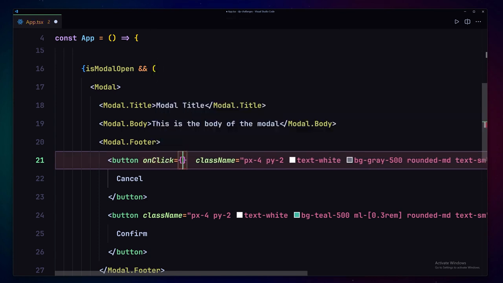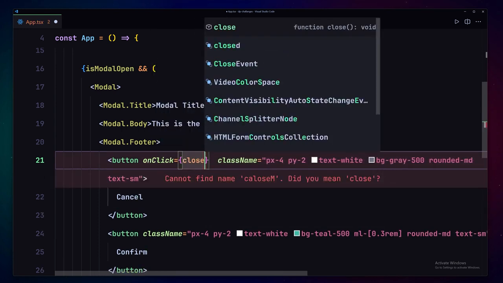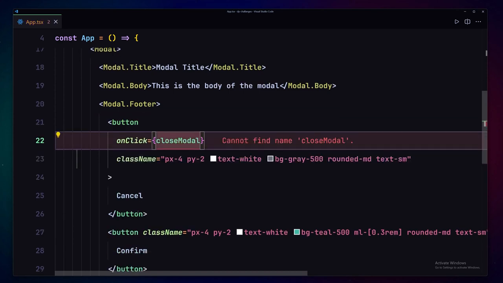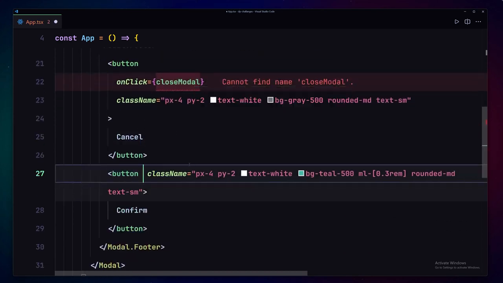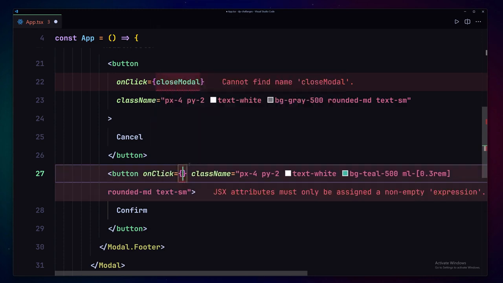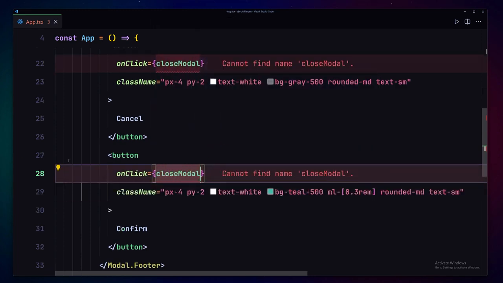So we want to fire this function, close modal. We are going to be closing our modal because this is a cancel button, and then we have our confirm button. So yeah, it's going to also close our modal. So whenever we click on there, it will close the modal and confirm it.